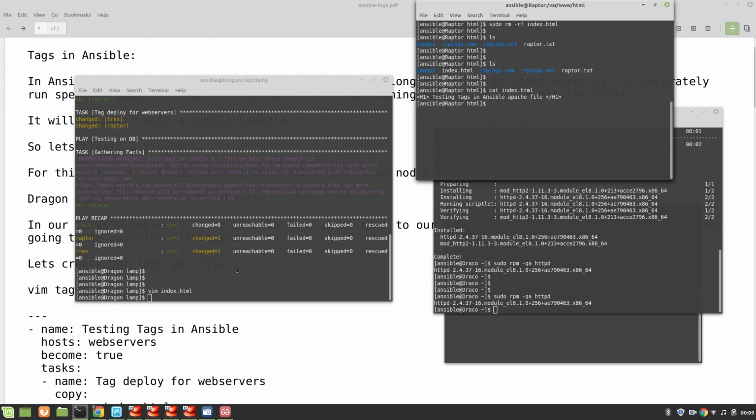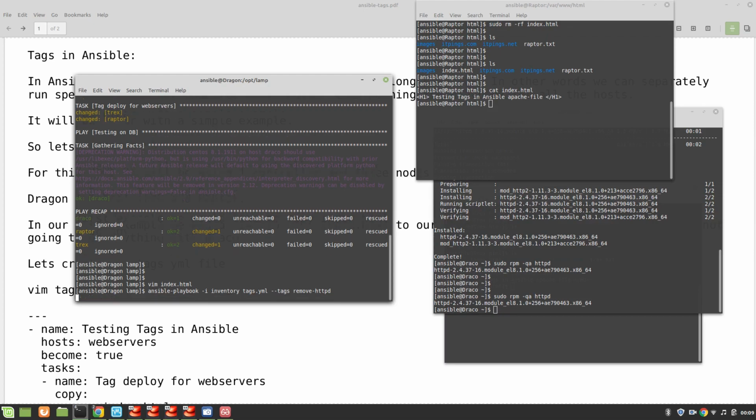So this means that if this time we run the tag of remove HTTPD, and if this tag is successful, it's only going to make change in Draco, which is going to remove Apache and not to touch our web servers group. So this is the whole purpose of tags. So let's run it.